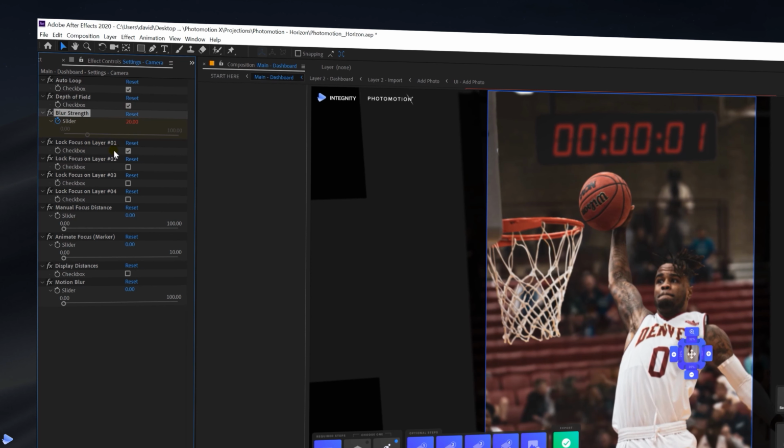Now we're still not seeing anything, and that's because we need to tell Photomotion what layer we want to focus on. In our case it's layer 2 where this guy and the hoop reside, so after clicking on that we're now seeing this really nice blur effect come into play.